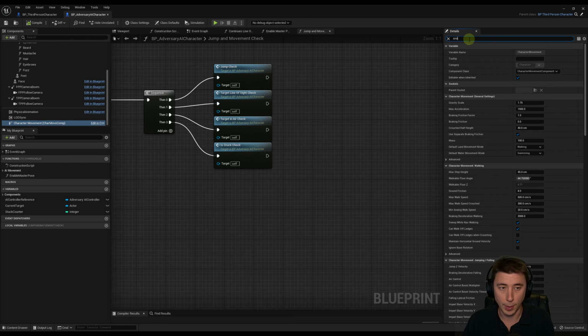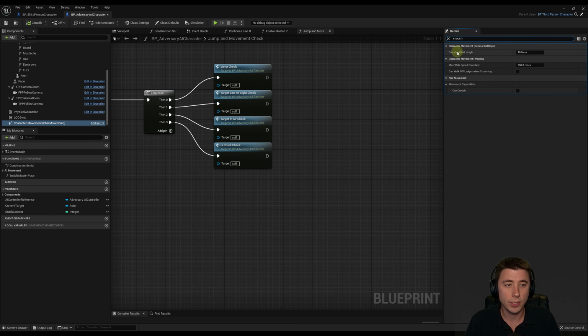go over to the details panel and search for crouch, we get a few different settings. We've got our crouched half height, which is the half height of the capsule when we're in a crouched position. And what this is going to determine is how much the capsule is shrunk when our character is crouched, such that they can get into smaller positions than they could when they're standing up.